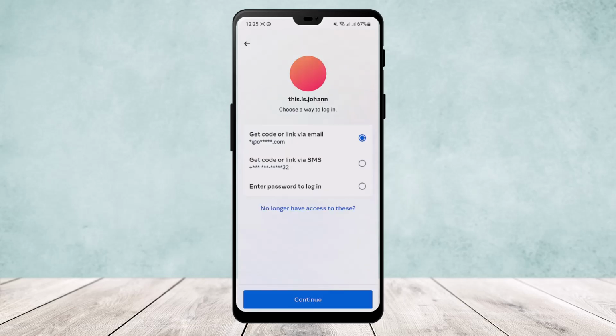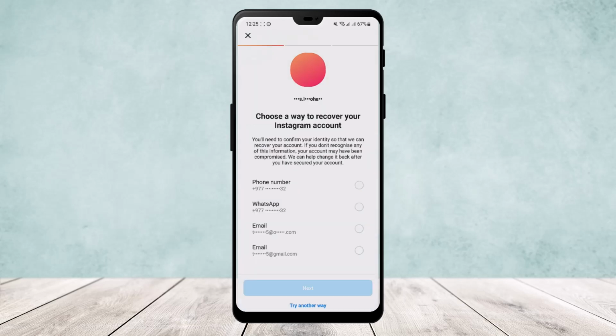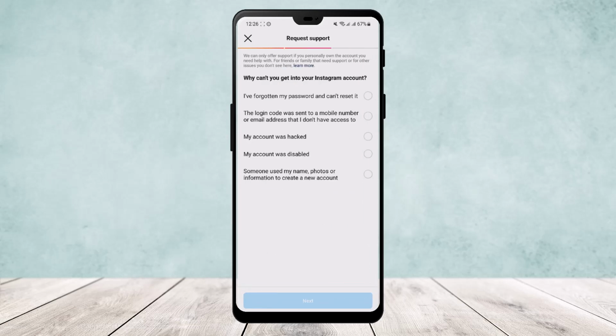Since you want to log into Instagram without a recovery code, it's probably that you don't have access to your phone number or your email. So what you want to do is tap on no longer have access to these. You'll get an interface like this to choose a way to recover your Instagram account through phone number, through WhatsApp, through email, but tap on try another way, and here tap on the option the login code was sent to a mobile number or email address that I don't have access to.